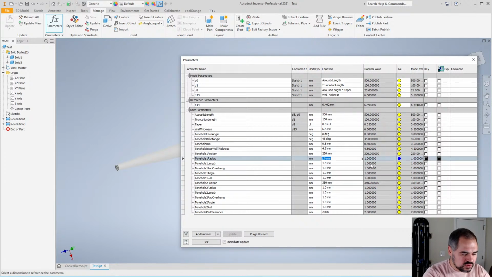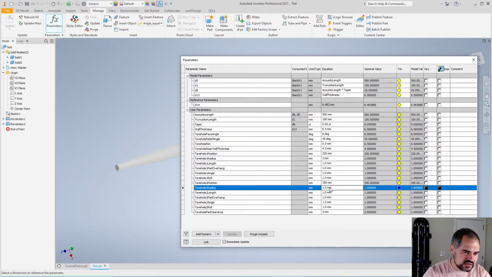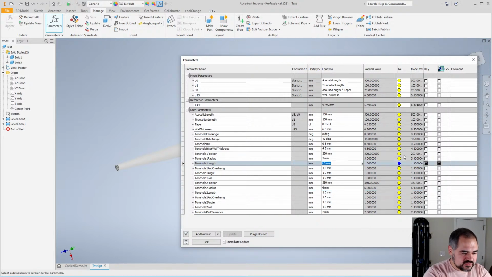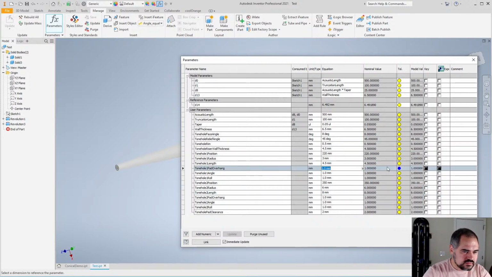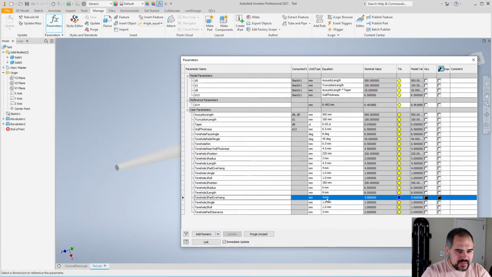The radius of the tone holes, let's say, is 3 and 6. Length of the tone holes, I'll say 4.5 and 8. Pad overhang, I'm going to set both of them equal to 4. So that means that the diameter of the pad is going to be 8 millimeters larger than the diameter of the tone hole.